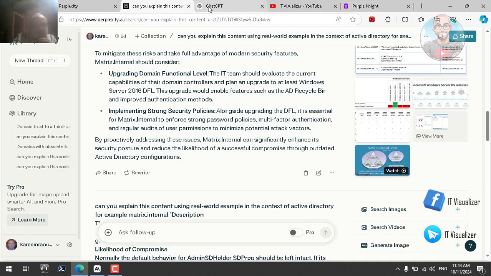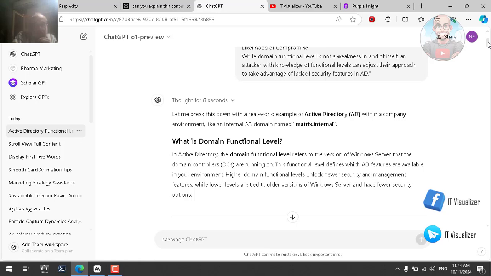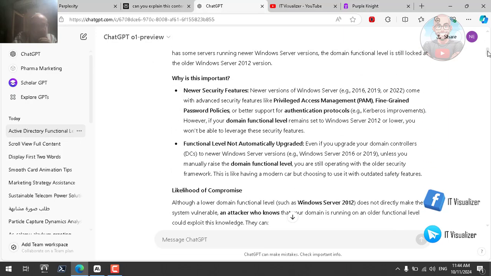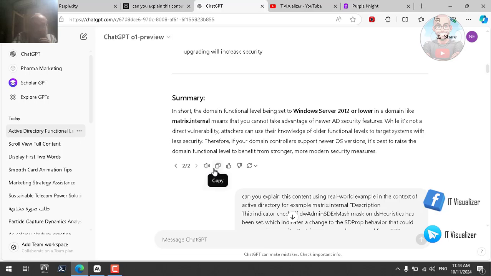So this is the answer of Perplexity. Let's see the answer of the ChatGPT o1 preview model, which will break it down into more easily understandable text. Let's see the answer and see what it says exactly.